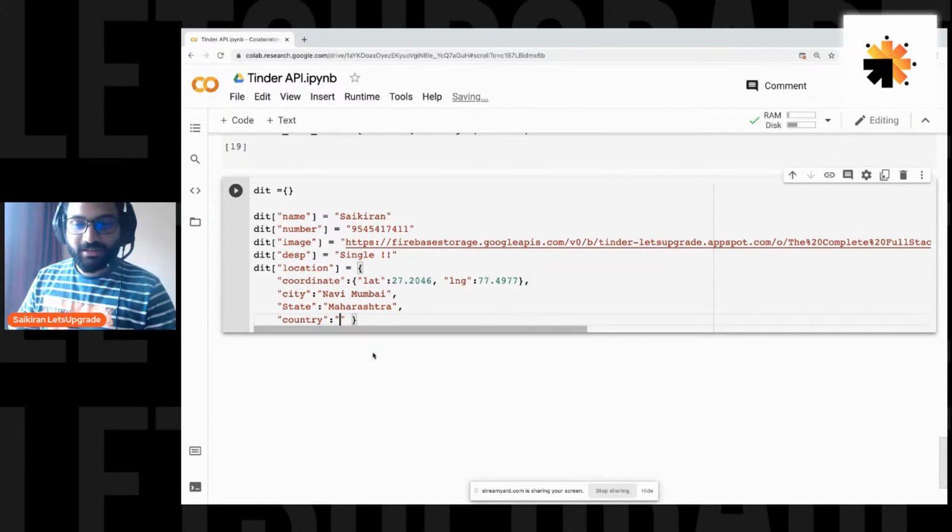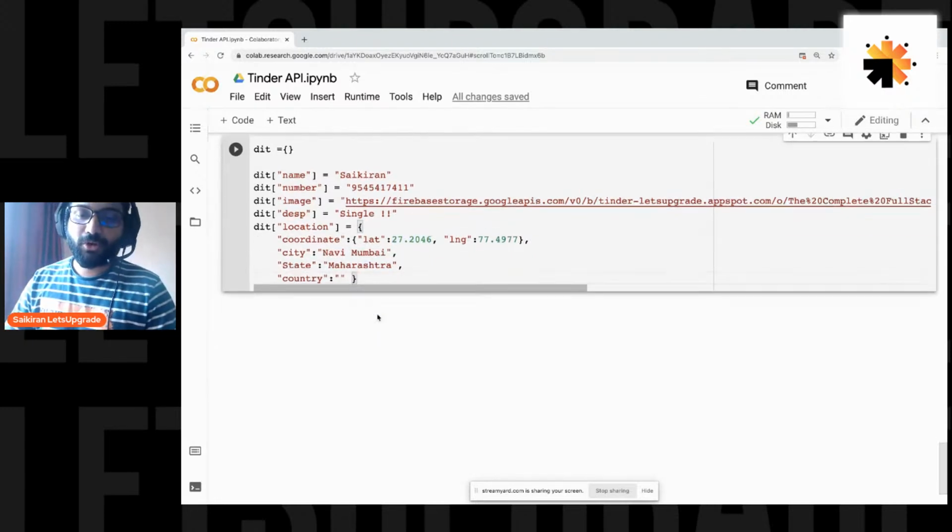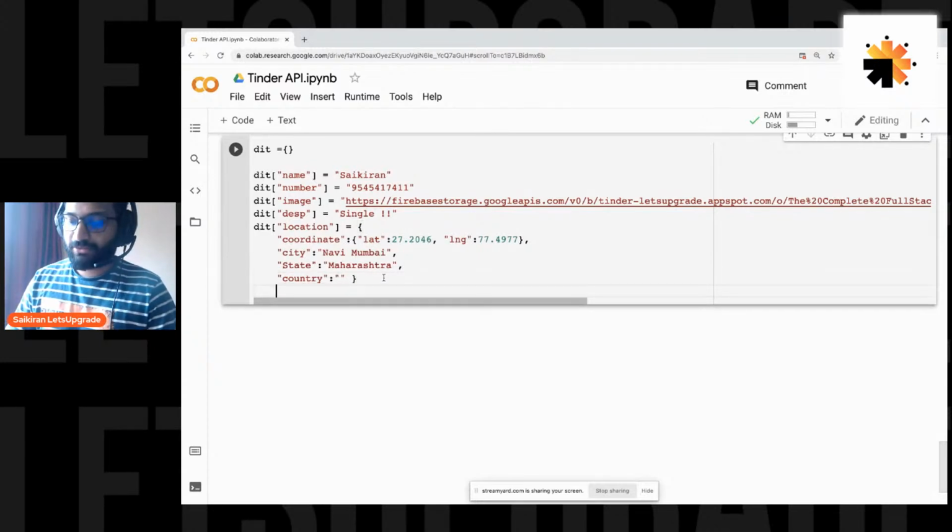Can we allocate location dynamically? Yes, you guys can allocate location dynamically. I've just done it by default. We can do it, but it's kind of a hobby project which we will do later on, so not now. You guys can pass your own latitude and longitude.